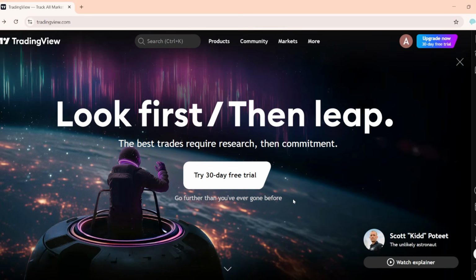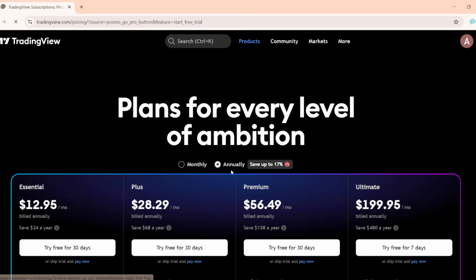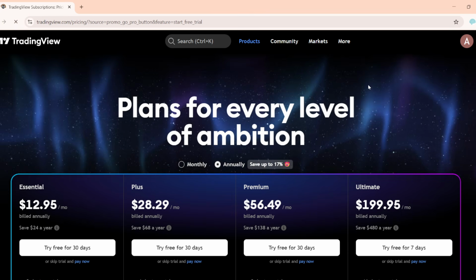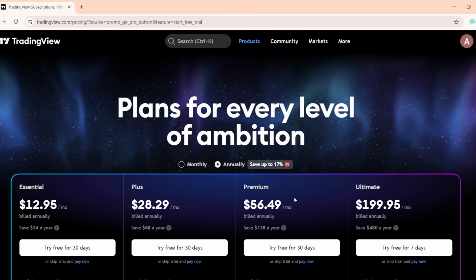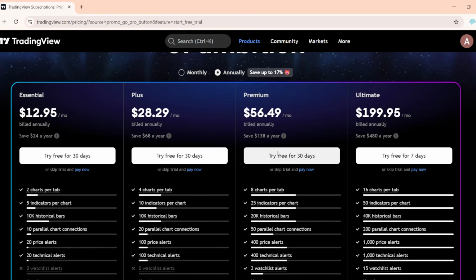First, head to the TradingView homepage. On desktop or mobile, look for a clear button that says, Try 30-day free trial or upgrade now. You'll usually find it near the top of the site or in the pricing section. If it's not immediately visible, open the pricing menu from the navigation bar. The trial prompt appears next to the plan options. Click that button to open the premium trial page.